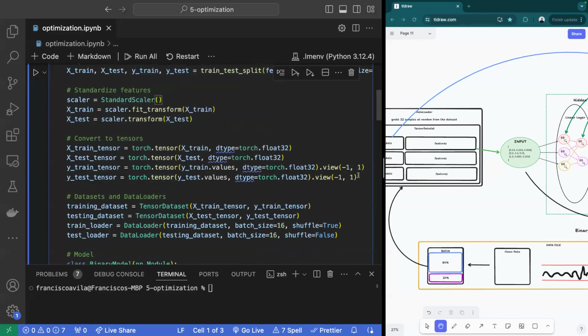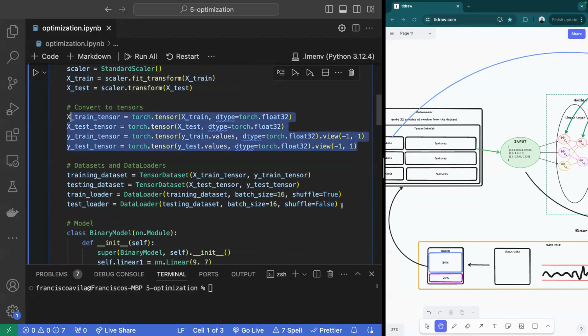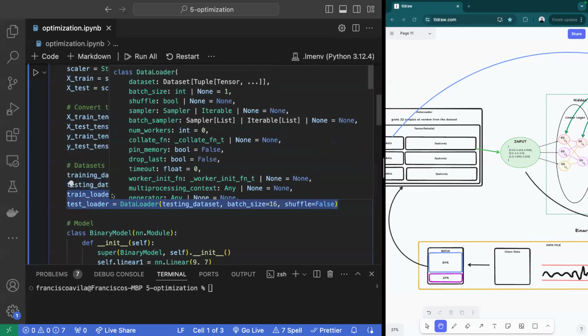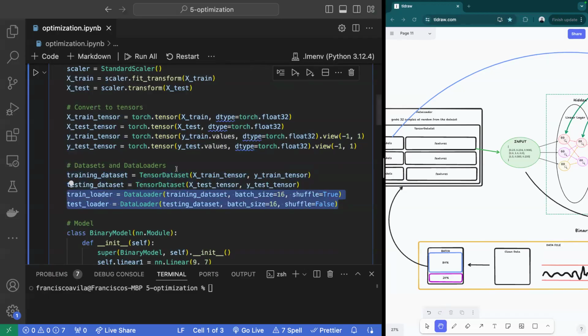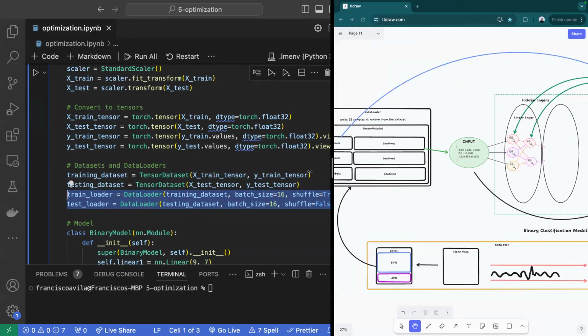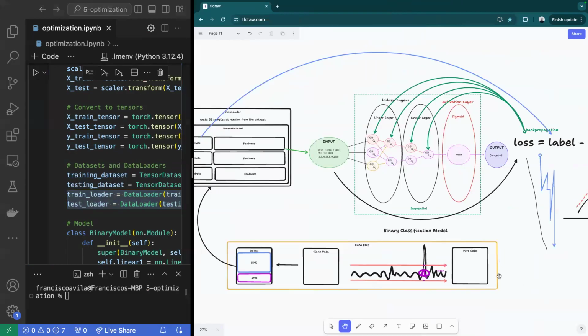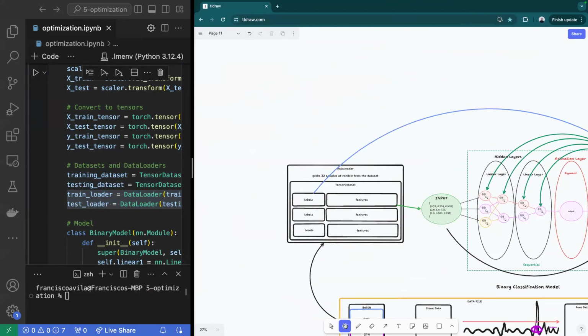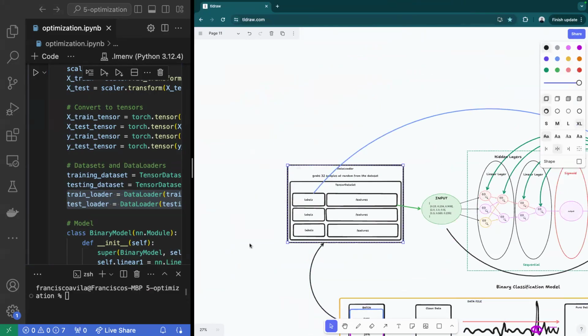We turn them into tensors because that's what we're working with here, our tensors. And we grab those tensors and feed them straight into some tensor datasets. And then we feed those same tensor datasets into data loaders, which gives me a training loader and a test loader. So up to this point, I've gone through the entire bottom process of working with my data. I cleaned it up, and then I fed it into two separate data loaders. Right?